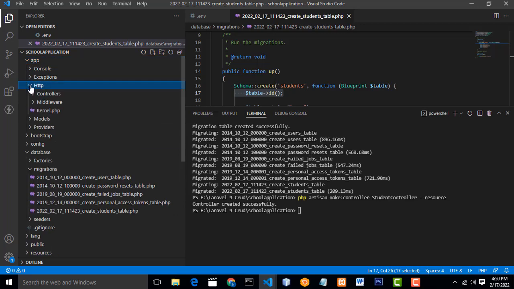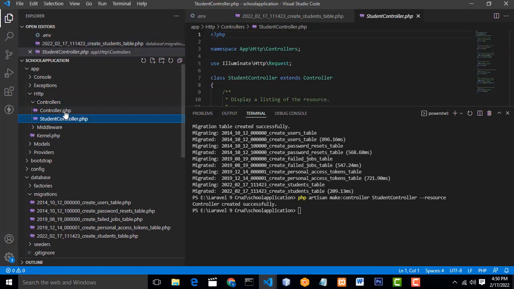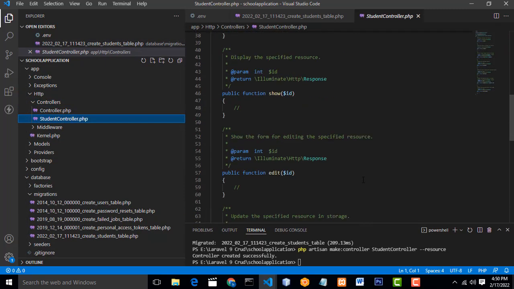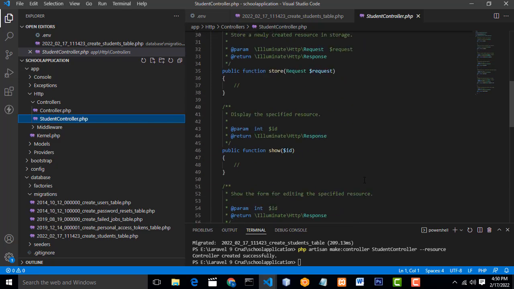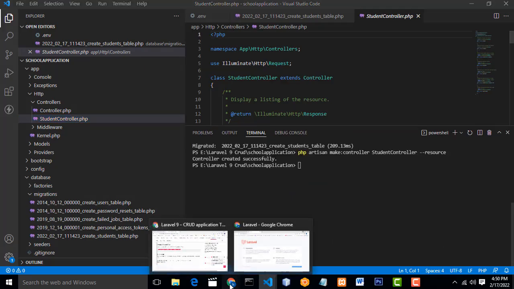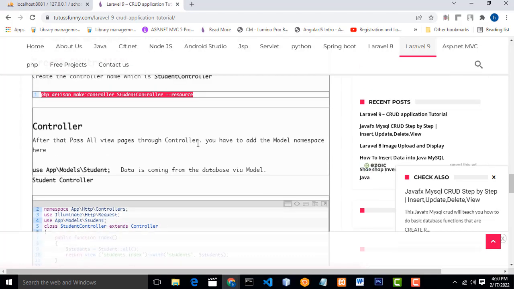Click and expand it. Inside Http, there is a folder called Controllers. Expand it. This is the controller whose name is StudentController. If you click on this one, this is the student controller. But this is an empty controller. We are not passing any data here. It is still empty. Perfect. Now let's go back. After that, we have to pass the data.